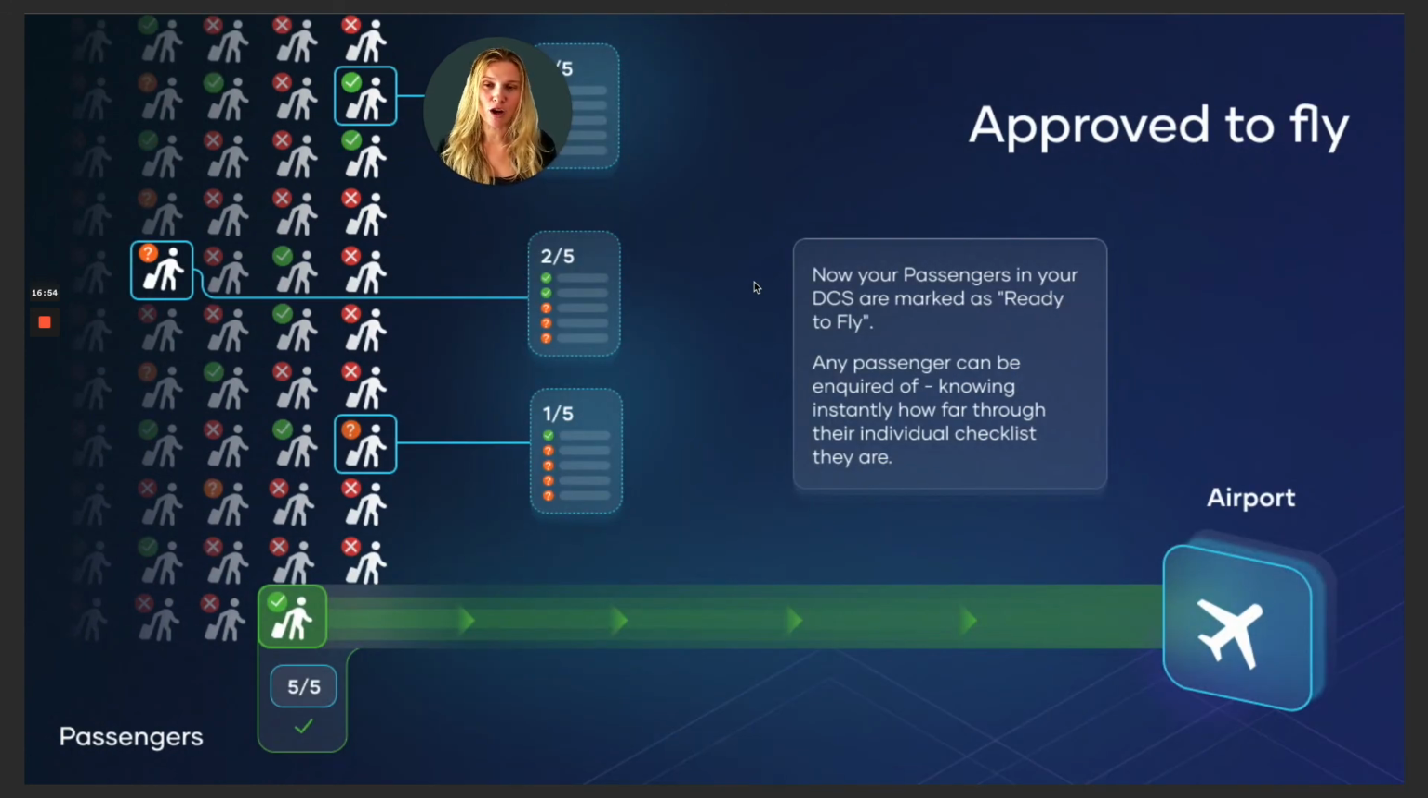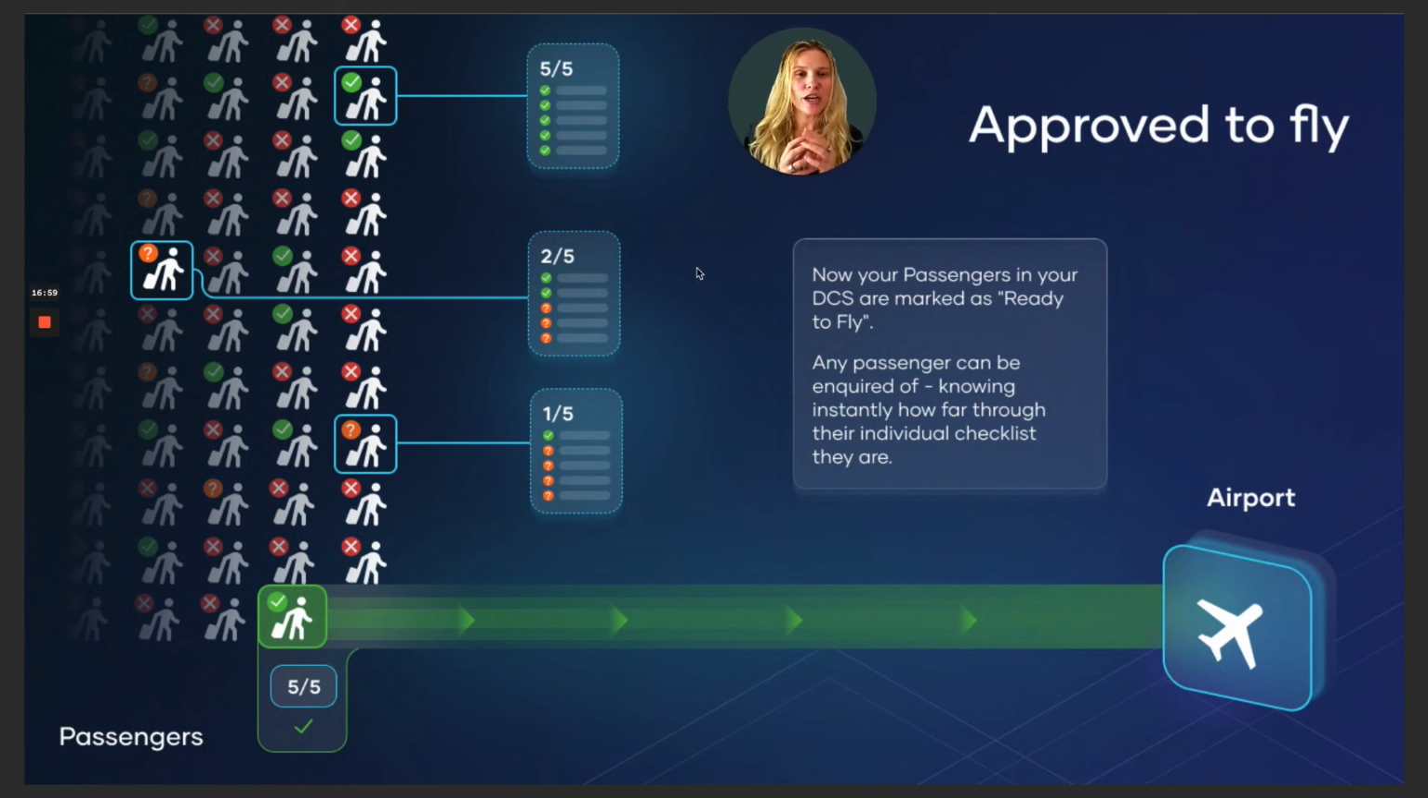So approving to fly, you can see how the list of passengers on the left, and I'll move myself here, has just changed from all red crosses or indeed question marks to some with green ticks, 5 out of 5 completed in this particular checklist, to others saying, well, 2 things are done, but 3 things remain. So any passenger can be inquired. You can then know instantly what checks you as an agent checking in need to do in person, or you can push a message to a passenger even pre-airport saying, we still need you to do this and we need you to do that. So you're managing expectations and you're marking passengers ready to fly as ready to fly.